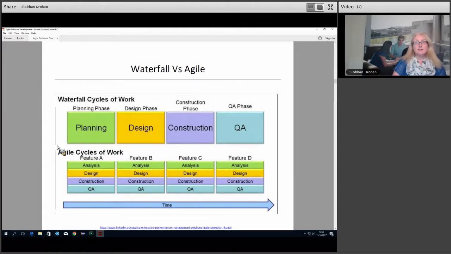So the cycles of work. What is an agile cycle of work? We often call them sprints. Feature A, a sprint. Feature B, a sprint. They can be anything, depending on what you're building, from 2 weeks to 4 weeks to 5 weeks. But what you're doing is a reduced kind of waterfall in your sprint. For all of your features, you would be analysing, designing, constructing and testing over time, and you would deliver each one of those blocks to the user.